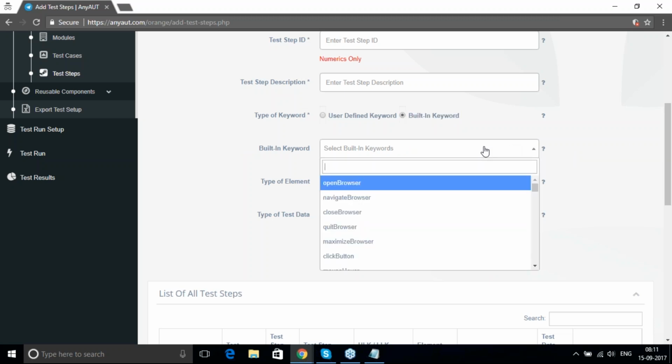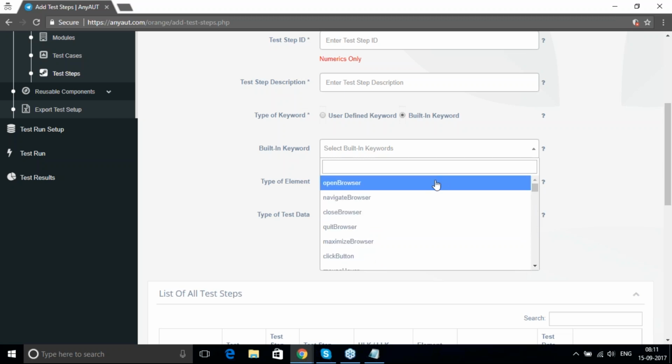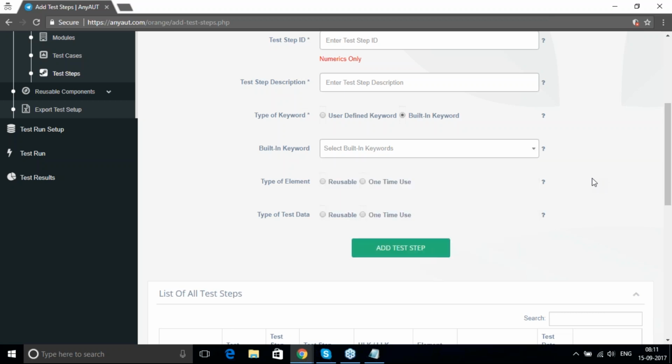For example, here is the list of keywords. Okay, you can see here: this is open browser, navigate browser, close browser. These are the keywords which will be understood by the framework which we built for the in-year. Okay, so there are nearly 66 built-in keywords. So we need to select one among them.